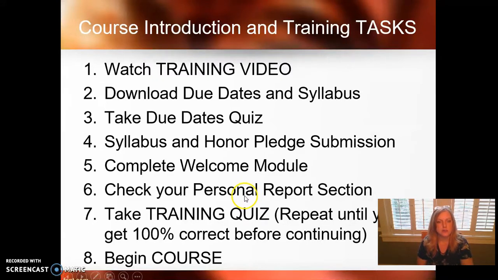These are the items that you will need to complete before you will be able to begin taking the course and completing the modules. On the first day of class, this is what you need to complete, this list of items that are here. At the end of that day, I will go in and check and make sure that everybody has completed these activities, and then I will add you to a group called Begin Course, which will then activate the modules that you will be completing for this semester.